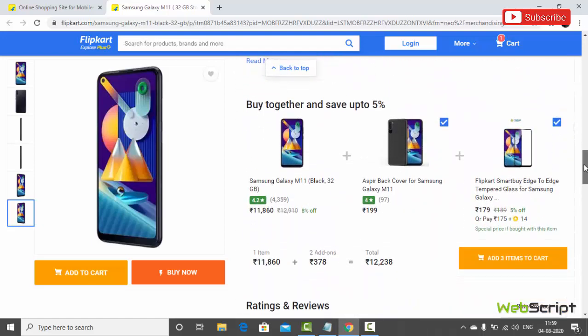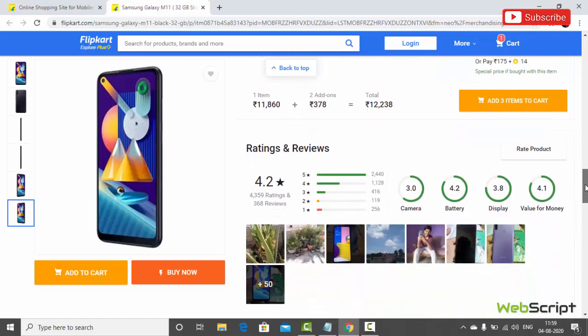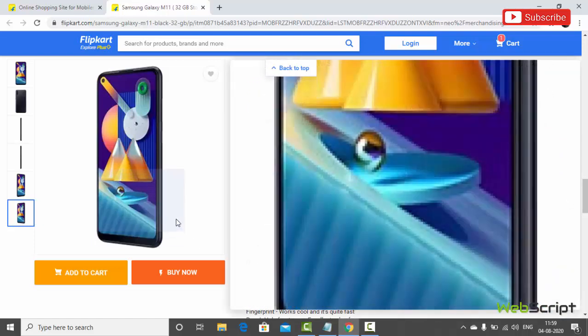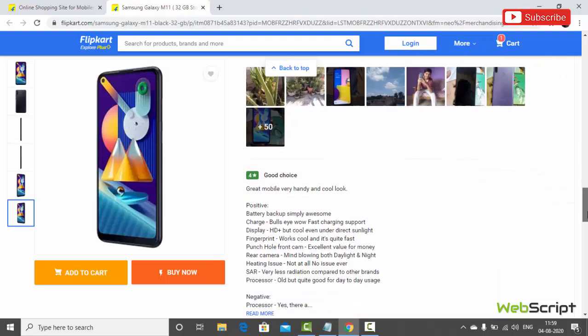Okay, and you can have buy together and save up to, like, these things we can think later. And ratings and reviews, kind of important. And on the left side again, below the product, you can see we have add to cart and buy now. So these two are action buttons. We can add and we can buy now.